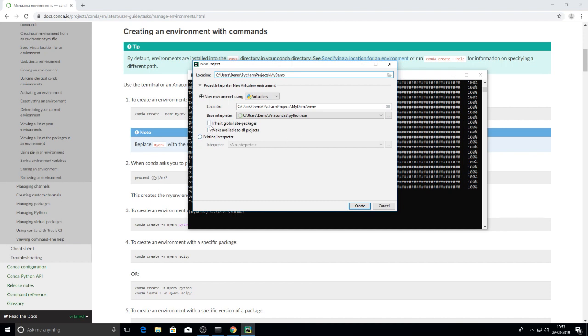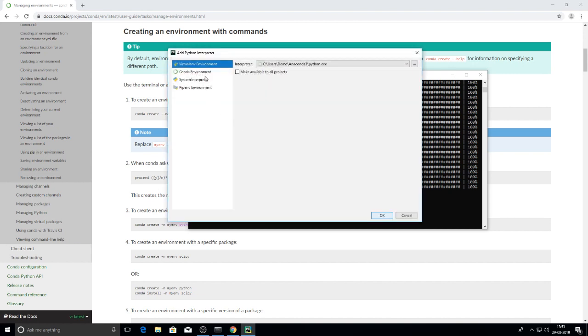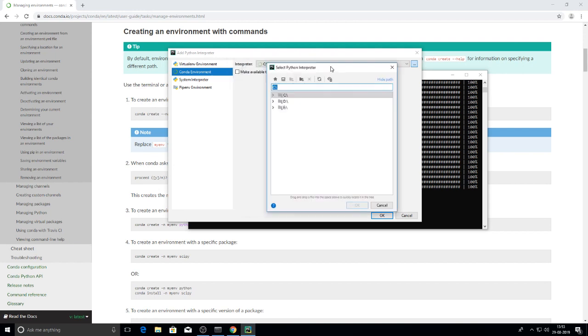So what you want to do is use an existing interpreter, right? The interpreter is the Python we're going to use with this project. So we're going to press this and choose the Conda environment we made, and browse to the path of the Conda environment.